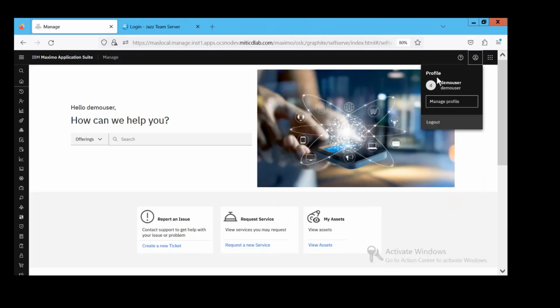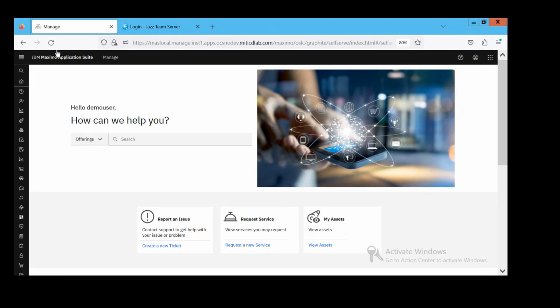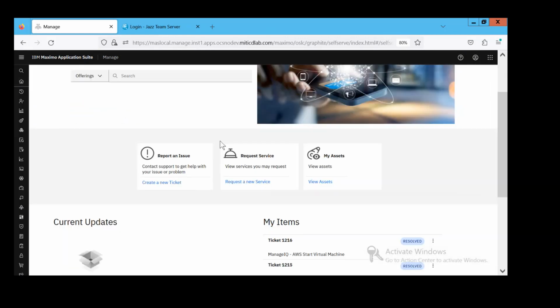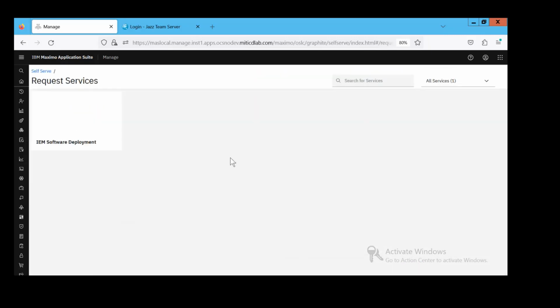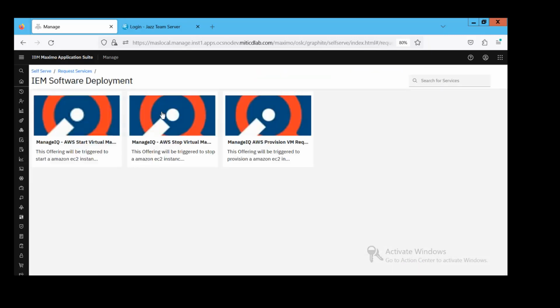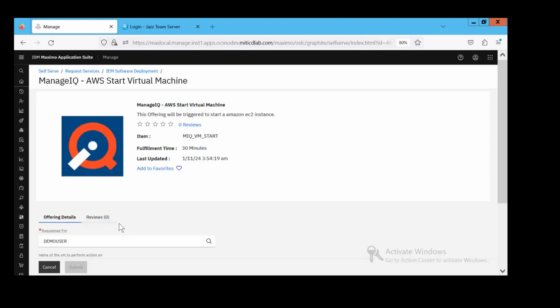So we are inside the fields of application. You can view it from here. So we'll see how offerings are displaying here. So we'll go to the service request, a new service, and IAM software deployment. And here we have the three offerings that we just created. Okay, so we'll start a virtual machine. We'll run this one. So we are inside start virtual machine.